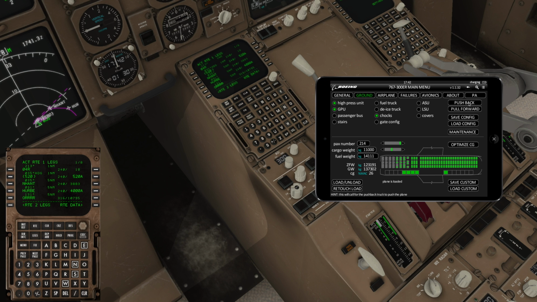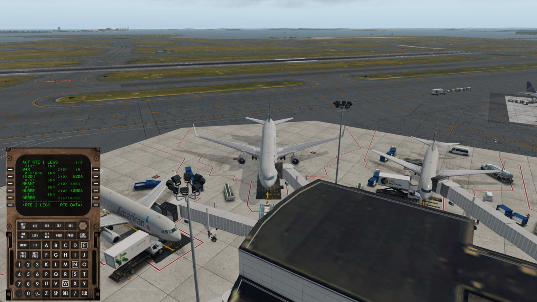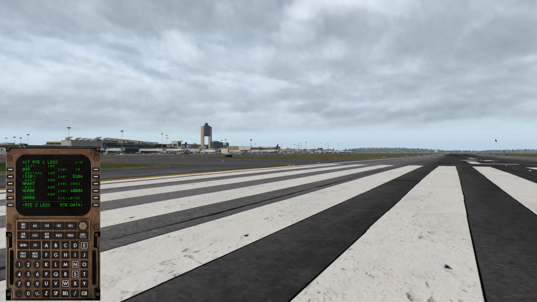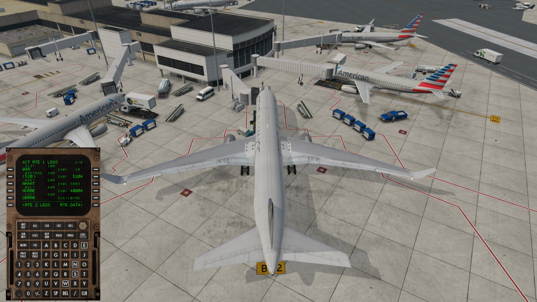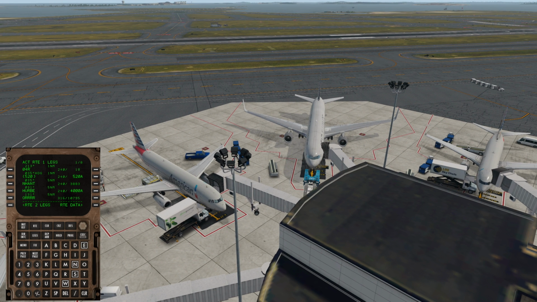What I will do is I'm just going to call for the pushback truck at this time. We'll switch to an outside view, and you can see, whoops, wrong key. No, that was the best one. You can see him just positioning himself with us now. Okay. So let's go back into the cockpit.